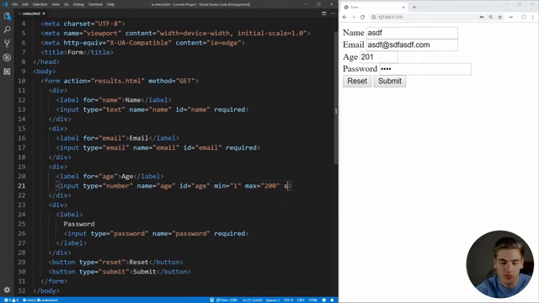Another interesting thing we can do is what's called step. And by default, the step is going to be equal to 1. So that means when we click our up and down arrow keys, it's going to increase and decrease by 1. But for example, we could change this.